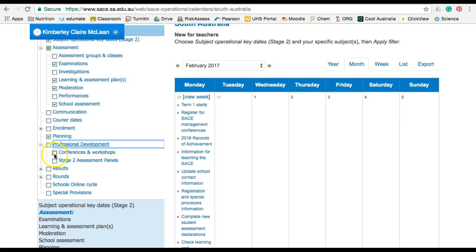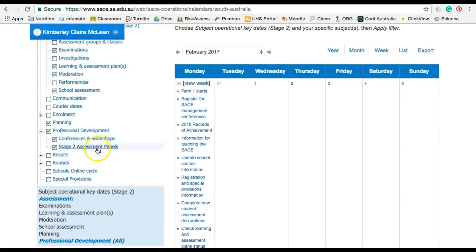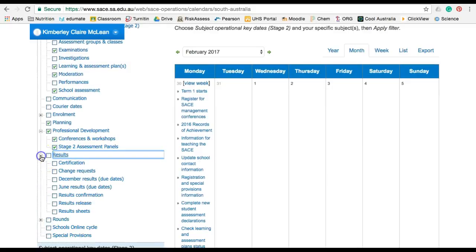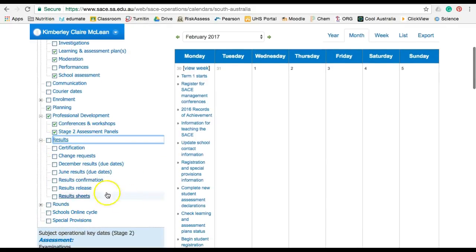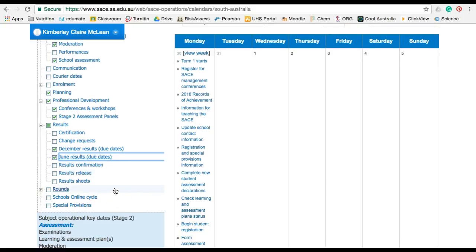Professional development, conferences and workshops, and stage 2 assessment panel. So this is applying to be part of, for example, a moderation panel or an exam marking panel. Within results, I'm really interested in when the due dates are to make sure I'm not missing anything. Results release, etc. They come when they come, so I'm not going to download that, but that would be up to you.